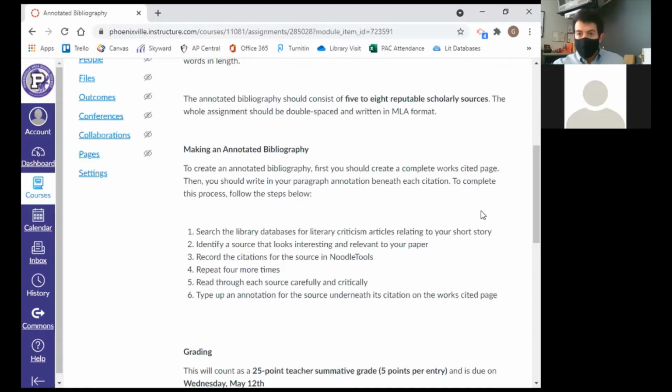What you're going to do is find your articles. And the nice thing about our databases and Noodle Tools is you can automatically send the citation from the article into Noodle Tools, save it there, so you don't have to format anything. You don't have to worry about if a comma is in the right place. It does all of that for you automatically. You just have to click a few buttons.